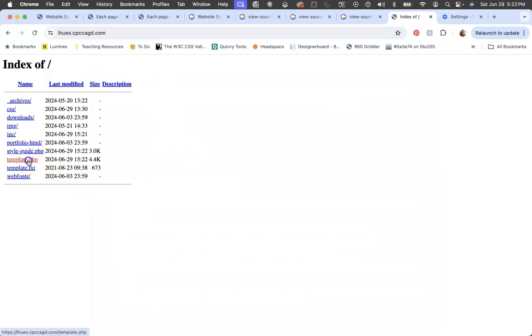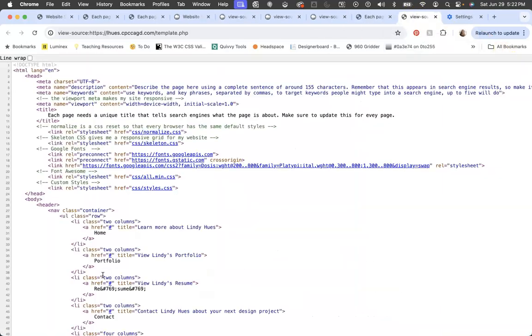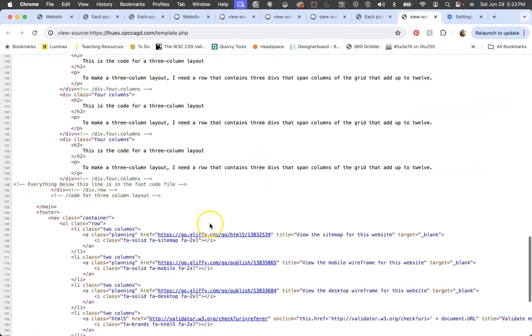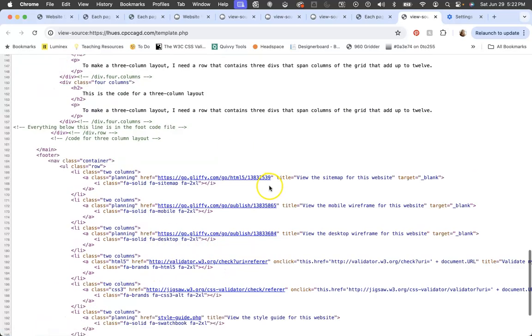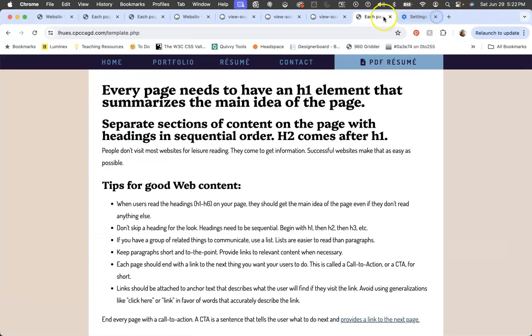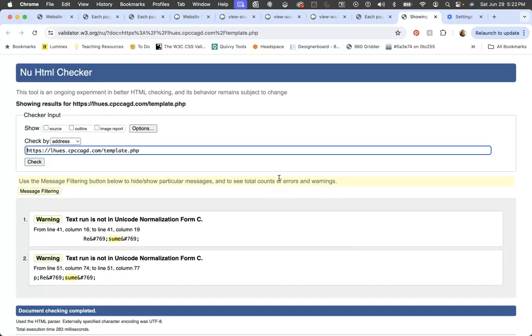So I can come back to template.php here now. And what I want to do is just make sure that I've got a page title and that I've got a description, I've got keywords, right? And then I've got all the code for the footer. I can see that the footer is correct, right? It's using styleguide.php. So what I want to do now is come to this template. And the template's the most important one to have correct because this is what I use as the baseline for every other page. And I am going to validate my HTML.